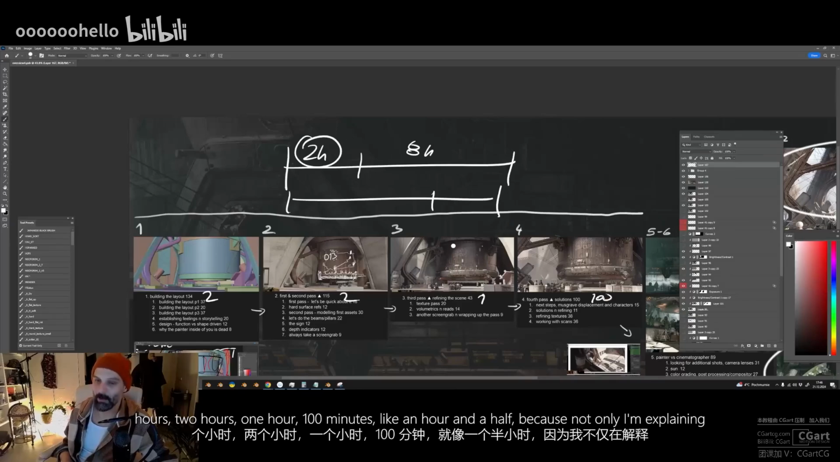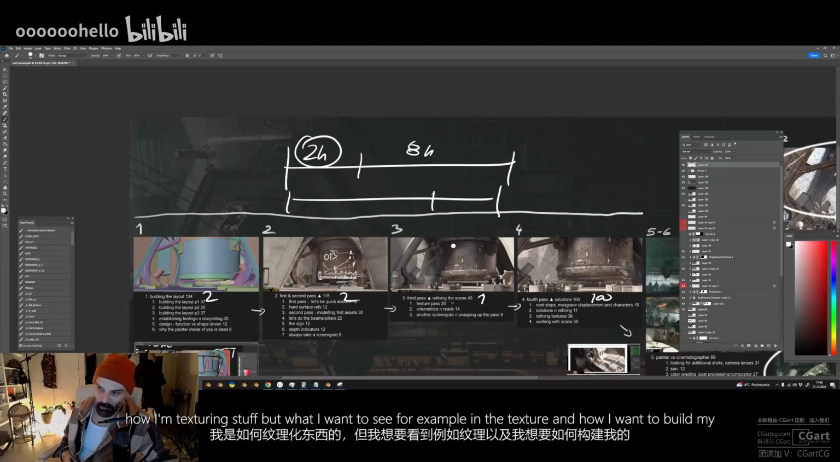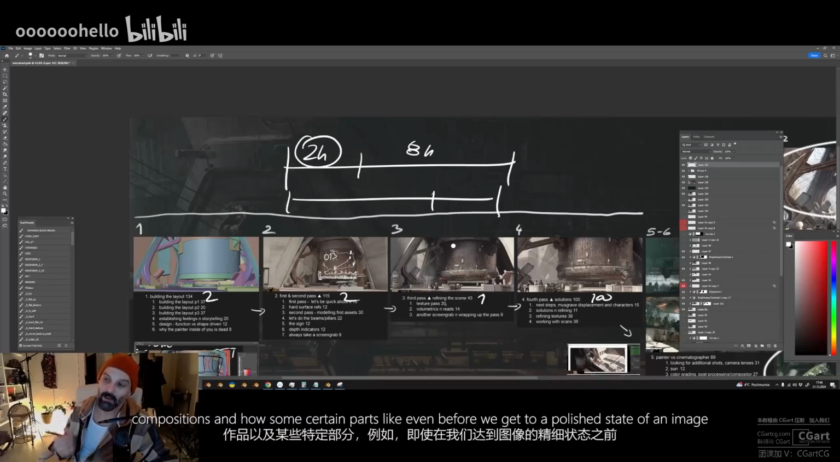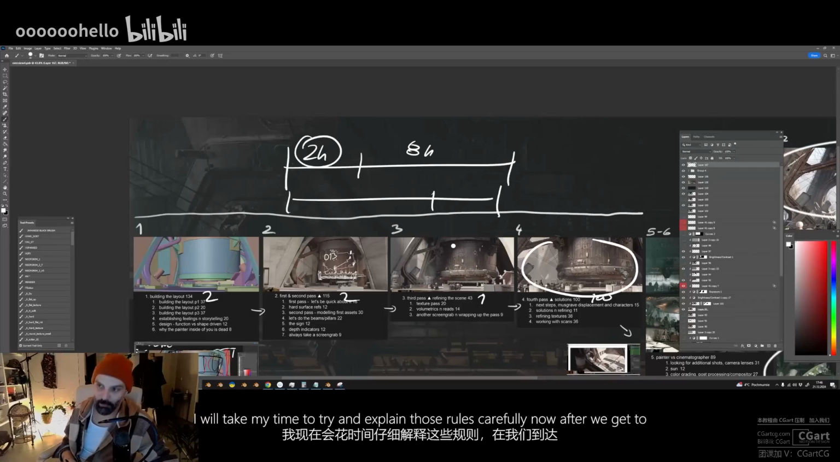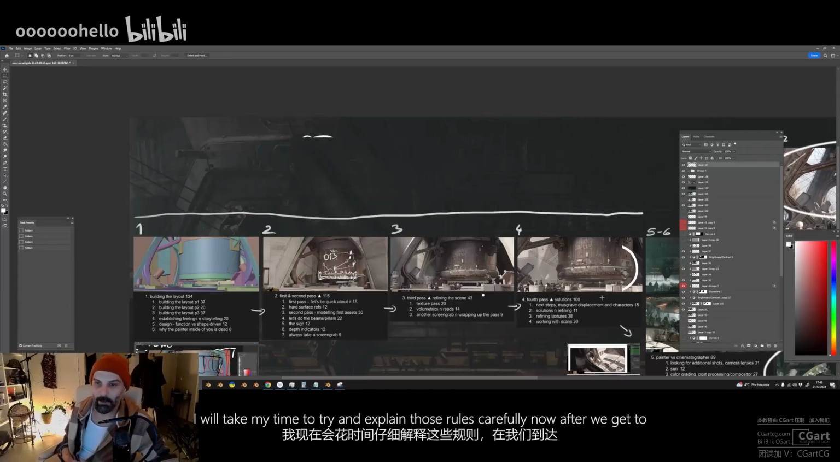Because not only am I explaining how I'm texturing stuff, but what I want to see, for example, in the texture, and how I want to build my compositions, and how certain parts, even before we get to a polished state of an image, there will be a lot of ground fundamental rules that we'll want to include, and I will take my time to explain those rules carefully.